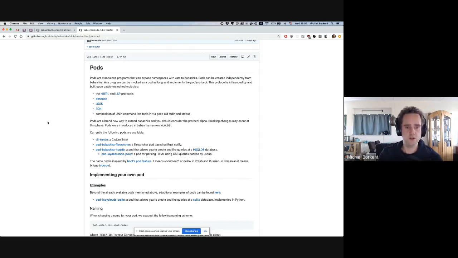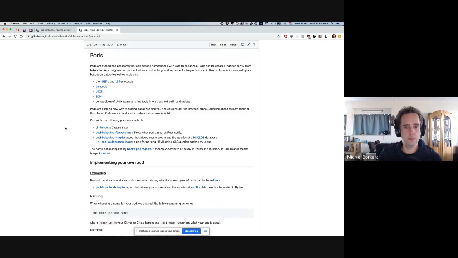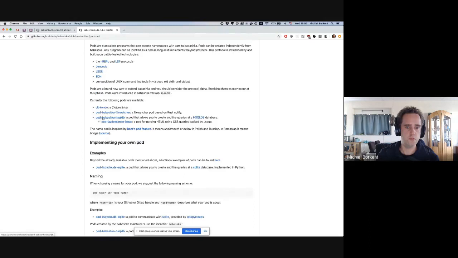And there is a small protocol, so the pod has to declare what functions it has, and if the functions are asynchronous or not. So that's basically it. And so maybe I can just show an example of what one of those pods looks like.